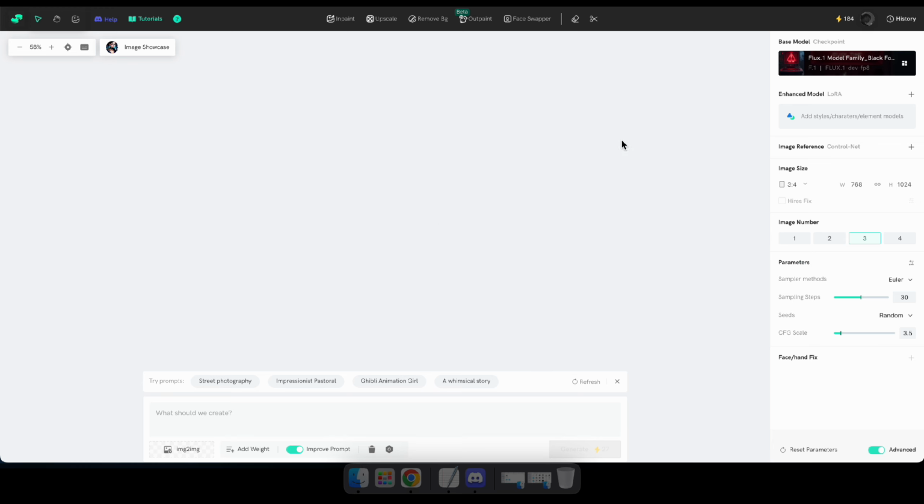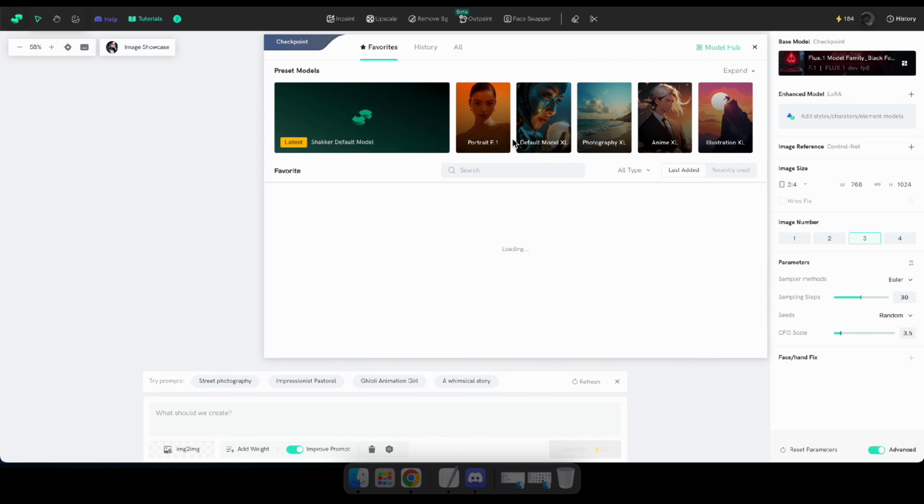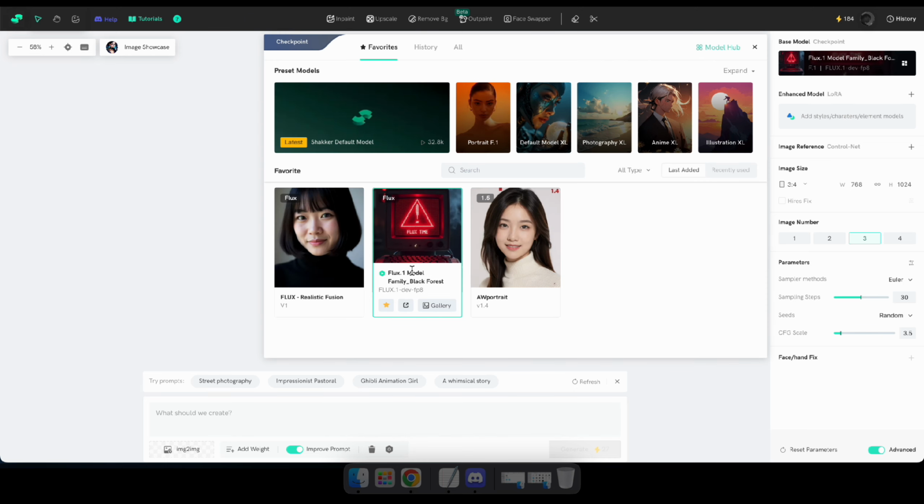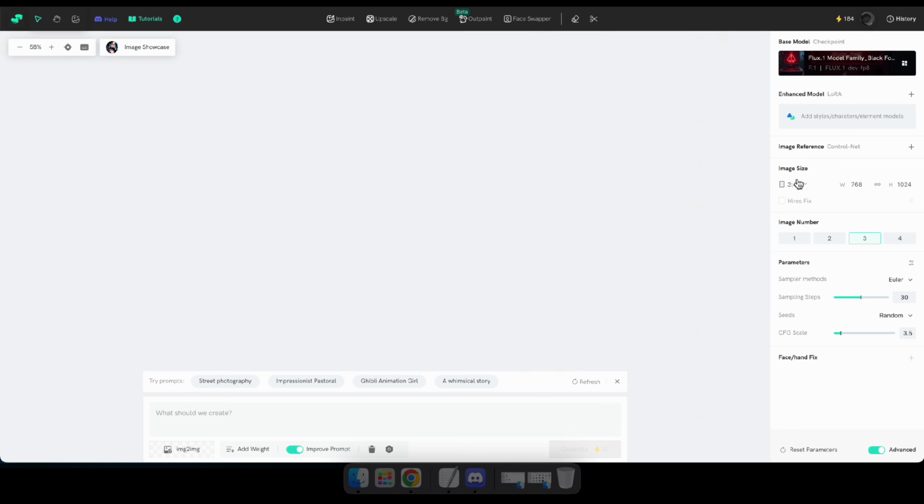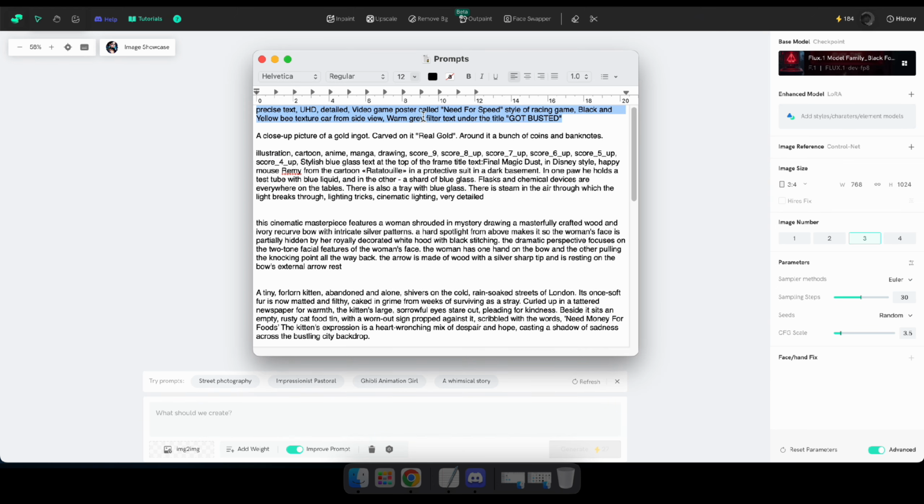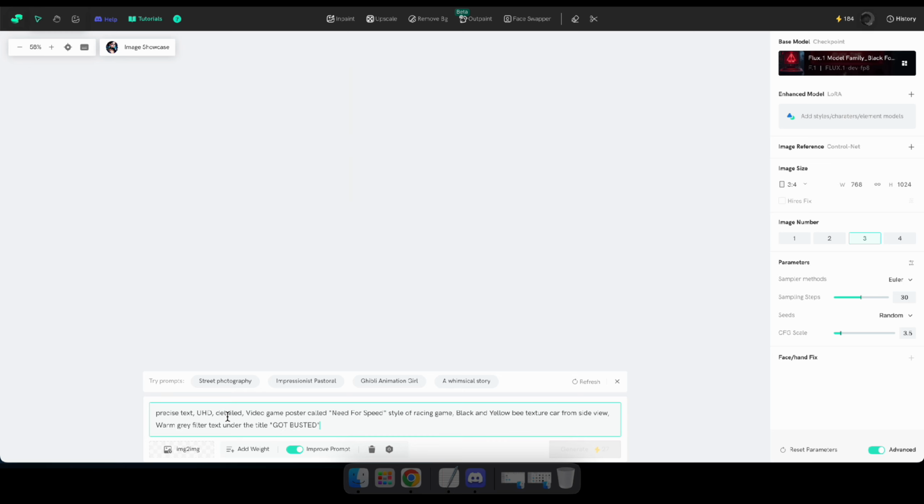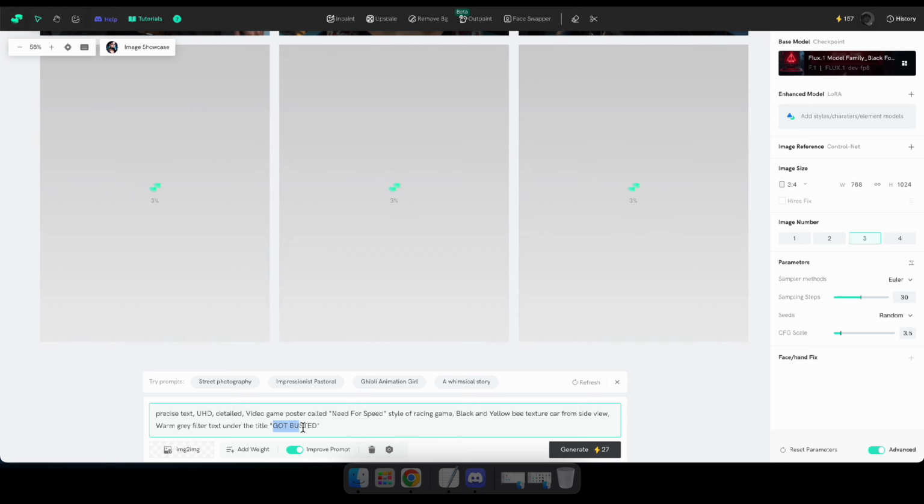Once you've navigated to the AI generator, you'll need to select a Flux model as the base model. I recommend choosing the Black Forest Flux model. After that, you can adjust other parameters like LoRa, image size, and the number of images. Next, type in a prompt like this one. I've already prepared some prompts to showcase the results and I'll share them with you. Plus, I'll explain how to create a prompt like this at the end of the video. For the result, I'm going to generate a poster similar to Need for Speed with the following text in the image. Let's see how it turns out.